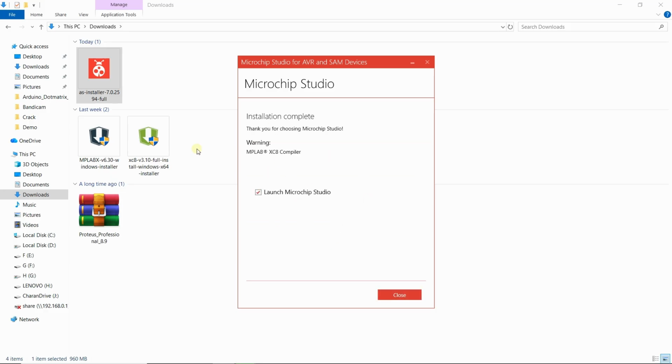Finally, you can see Microchip Studio, or Atmel Studio, has been installed on my Windows PC. But there is a warning printed in the last tab. The warning states that the MPLAB XC8 compiler is not installed. But in the previous video on downloading and installing MPLAB X IDE, I already installed the XC8 compiler on my PC. If you have not watched that video, please do watch it before watching this.